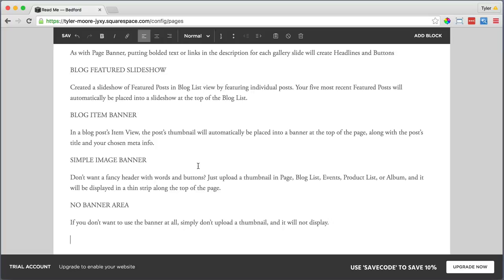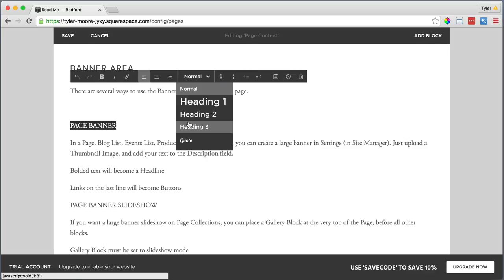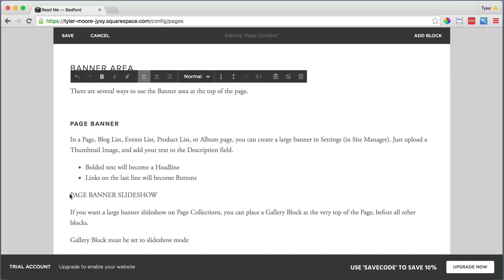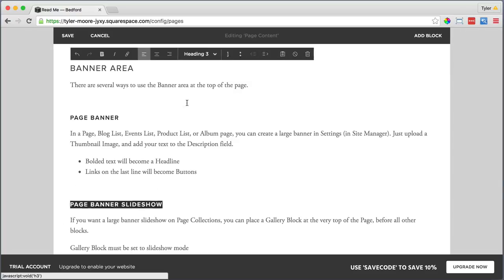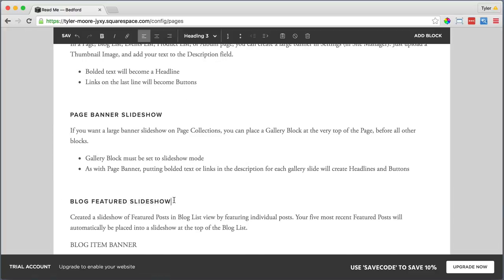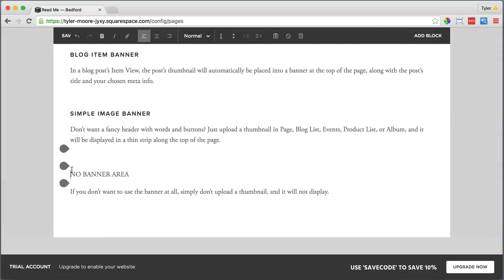All right, so now we have a lot of text to format. So we're just gonna highlight all of the headings and make them heading 3. And we'll make this a bunch of bullet points, give it a space, make this one heading 3, make these 2 bullet points, give it a space, heading 3, space, heading 3, space, heading 3, space, heading 3.